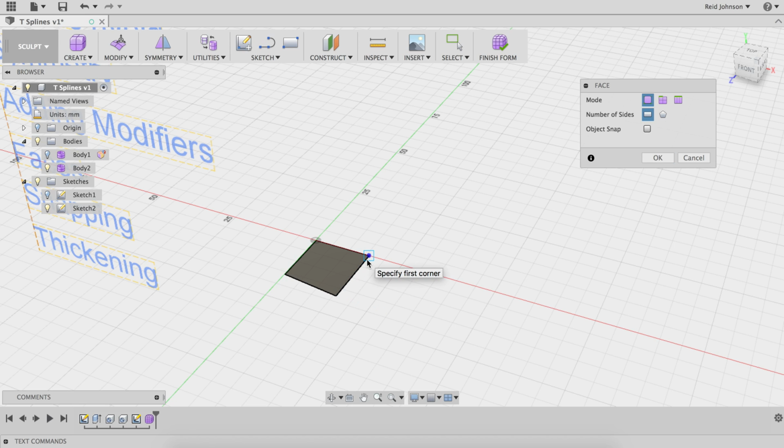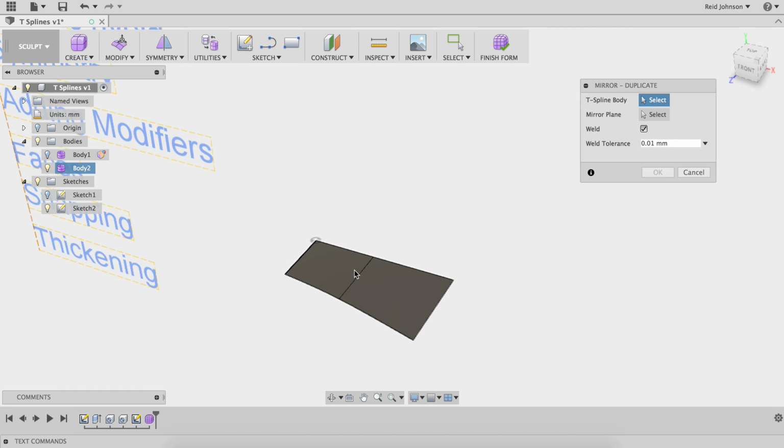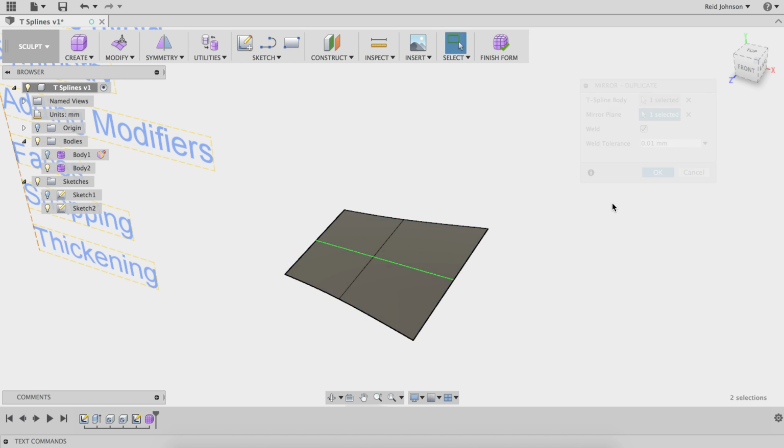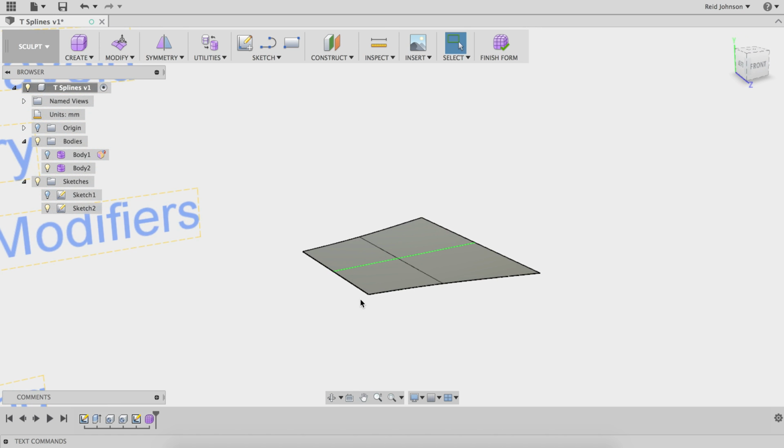I can continue this trajectory out. I can add additional faces and model whatever shape I'd like. Now, if I want to, there's a symmetry here. I can say mirror duplicate. Click on these faces. Click on this mirror plane. And now these are going to act on the same side. This might be a method to start modeling a car body.